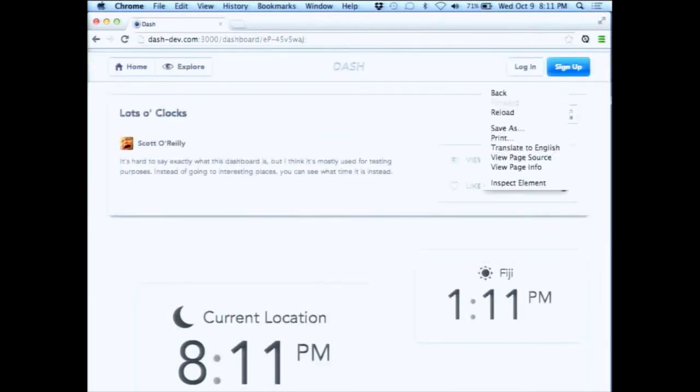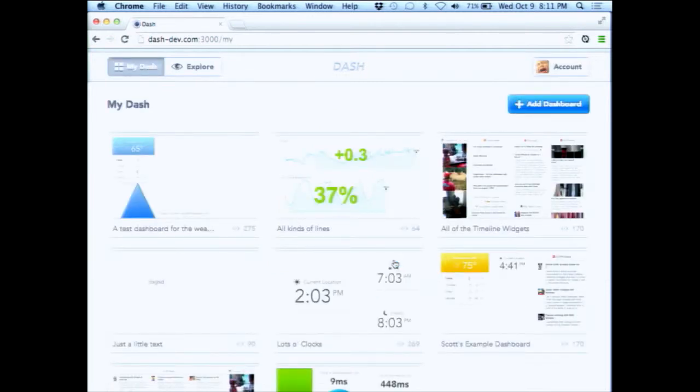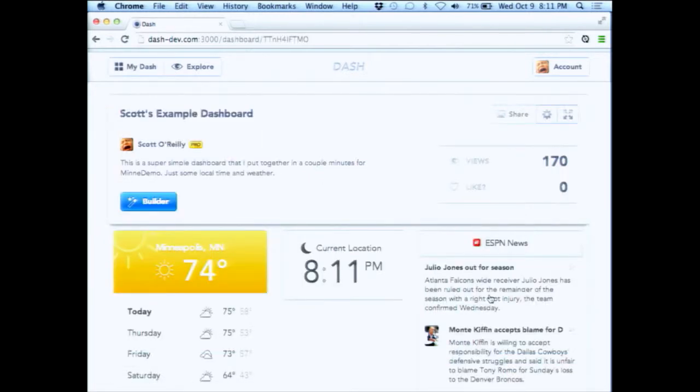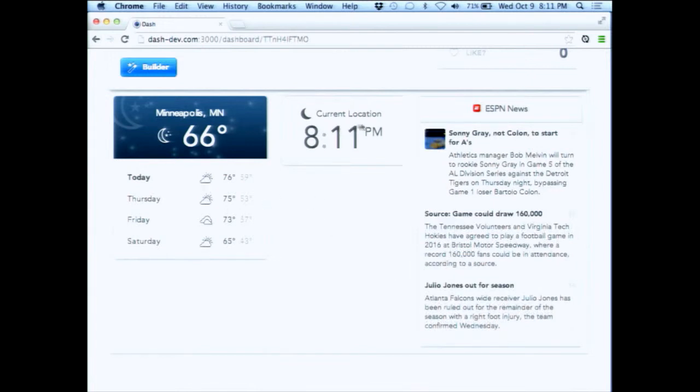So let me show you how to make these dashboards. Click login. It's going to be hard holding the microphone here. I can type one-handed. And you log in, and the screen that it takes you to is the My Dash section. And this shows you all of the dashboards that you own. For this demo, I've got Scott's example dashboard right here. And it shows you the current weather in Minneapolis. It gives you a little forecast. You can see it's live updating streaming data. You can see the current time, ESPN news feed. I can click the news feed and see something in a new pop-up window.